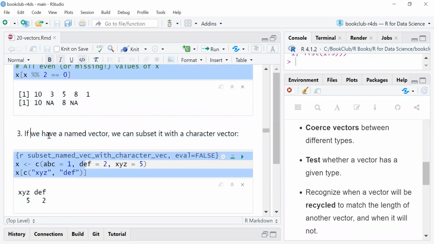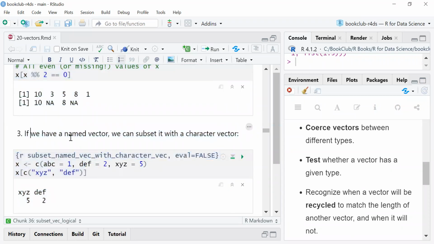So we have seen how to name vectors, and like I mentioned, we can subset with a character vector. For example, here we have x as a, b, c, and then we subset x with the names x, y, z and d, e, f, and we see that it returns 5 and returns 2.